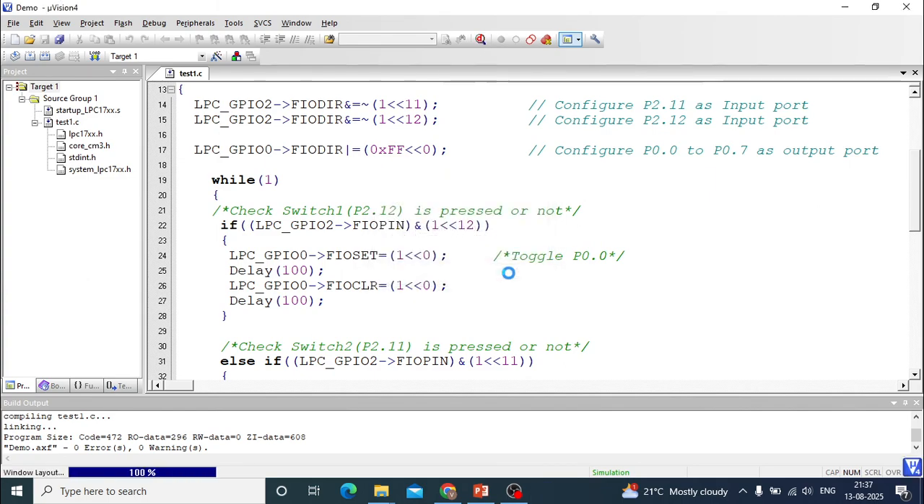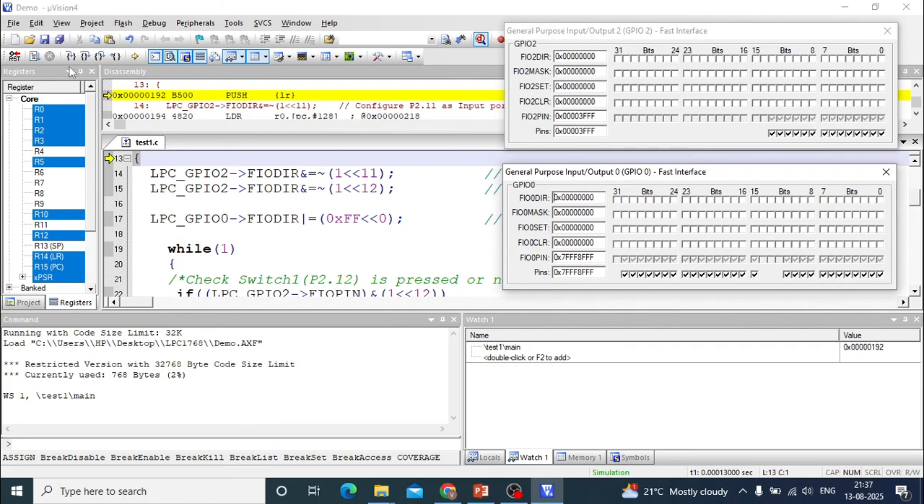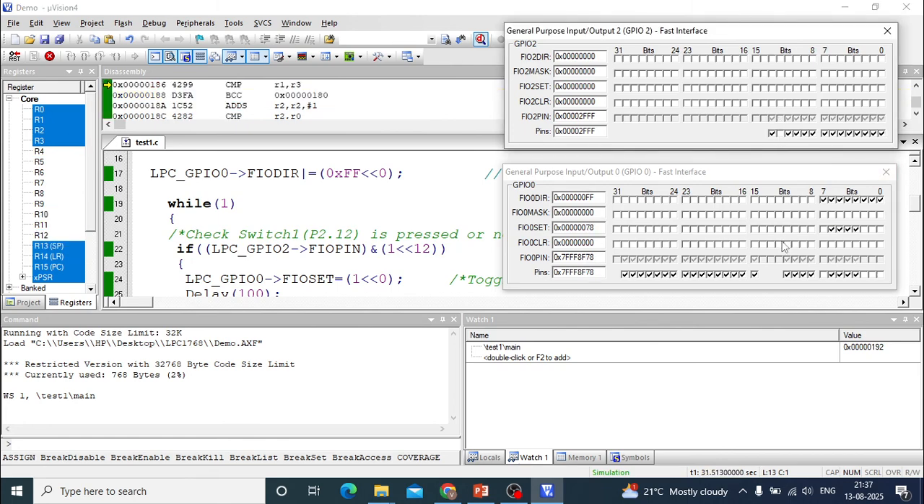Enter into the debug window. Okay, so now you can see, since the higher priority is switch number 1 only, that's why it is toggling P0.0. Now what I will do, I will just disable it. Now you can see, when I disable switch number 1, which is connected to P2.12, the output changes, right?